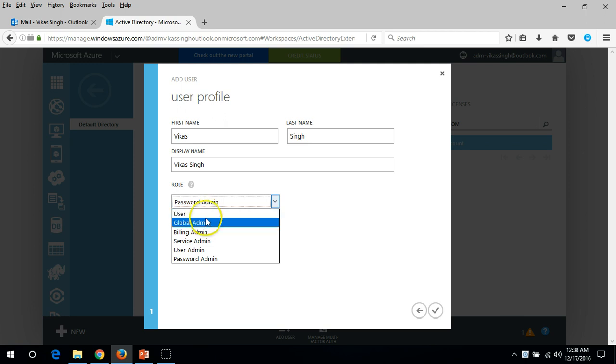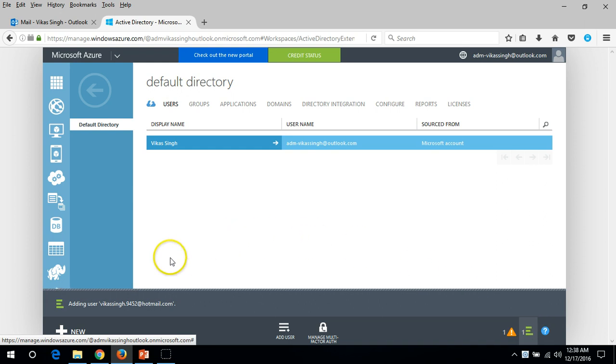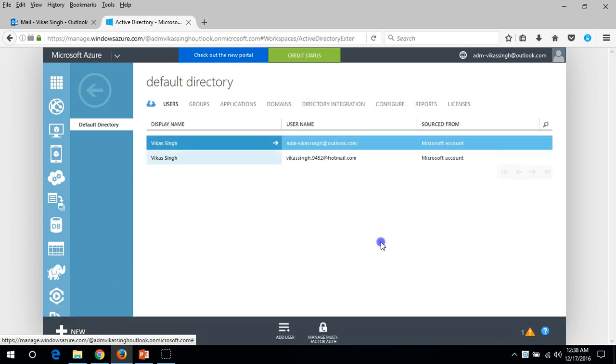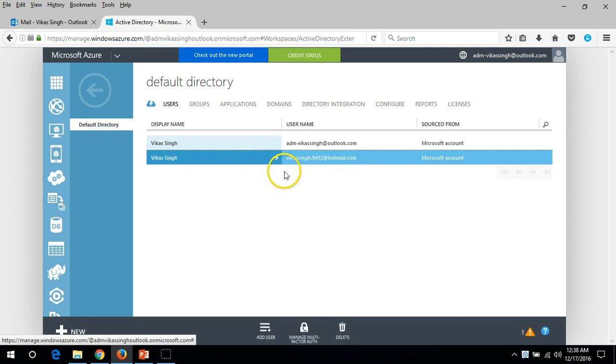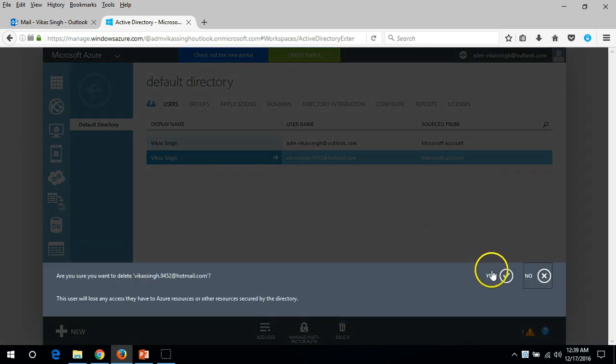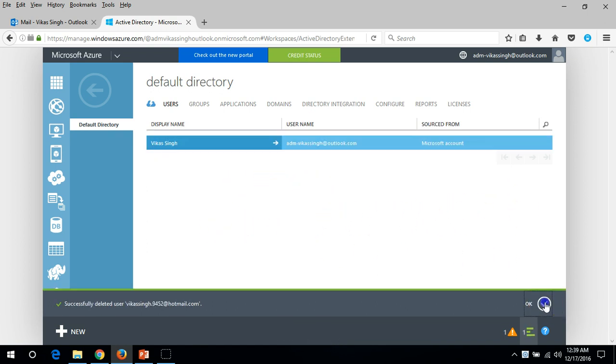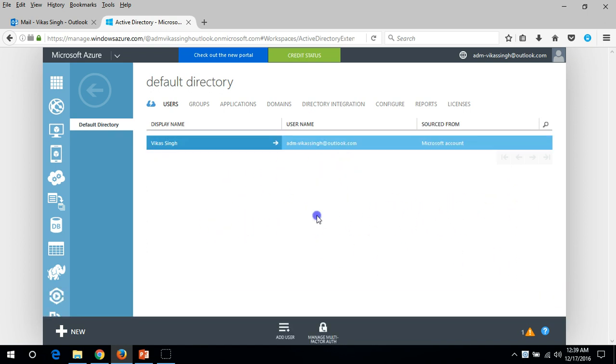So I'm going to add this user as global admin, and click OK. It will take some time adding the user, and the user is added here. So I have both my Microsoft accounts, and if you want to delete this account, simply go here, select the user and click here. By using this, you are able to remove the authentication for your directory or your Azure account.